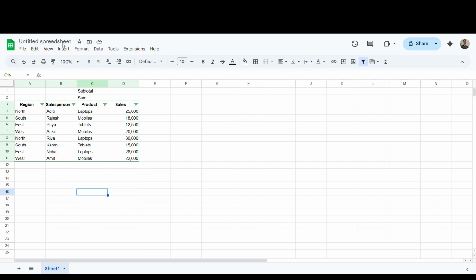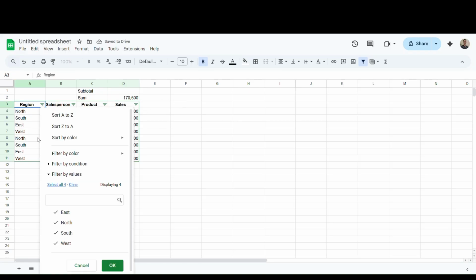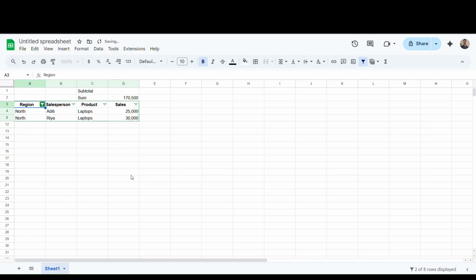If you're working with sales data and you want totals that automatically update when you filter rows, how would you do it? Here's my dataset with regions, salespeople, and sales numbers. Now, if I use a simple sum formula, watch what happens. Even when I filter for North only, it still adds up everything. That's not what we want.